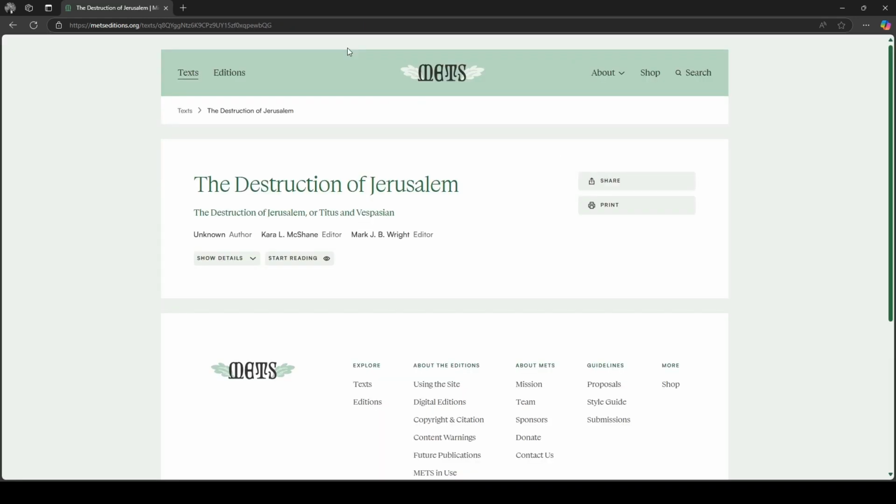At this point, we're in another text record. This time, however, the information shown here is specific to the text we exited, rather than the edition as a whole. Remember, an edition can contain many texts. Let's return to the editions page.